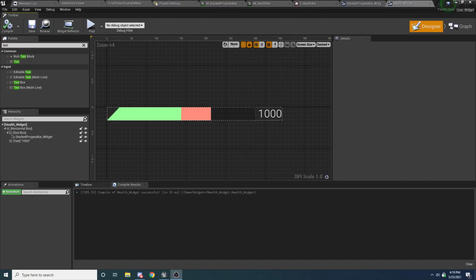All right, welcome to part 2 of the health bar tutorial. So we're just going to continue right where we left off here. Like I said, the last widget we need to create is our HUD widget.